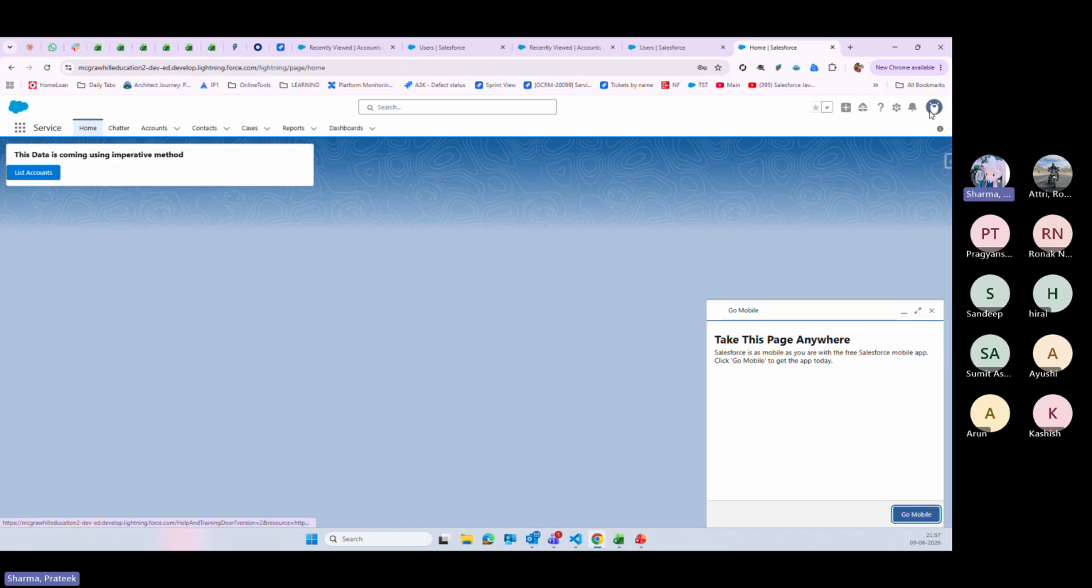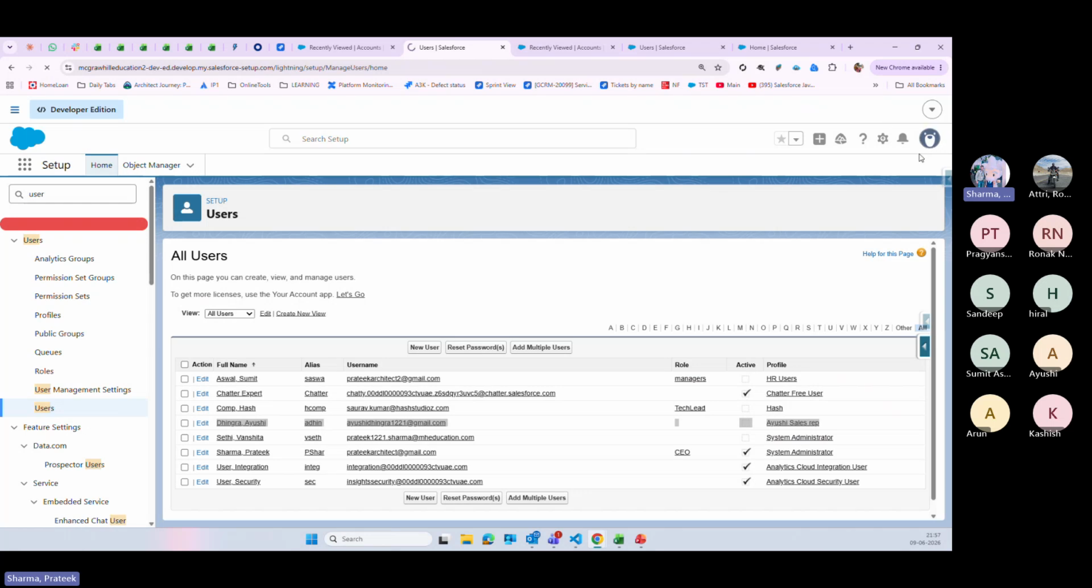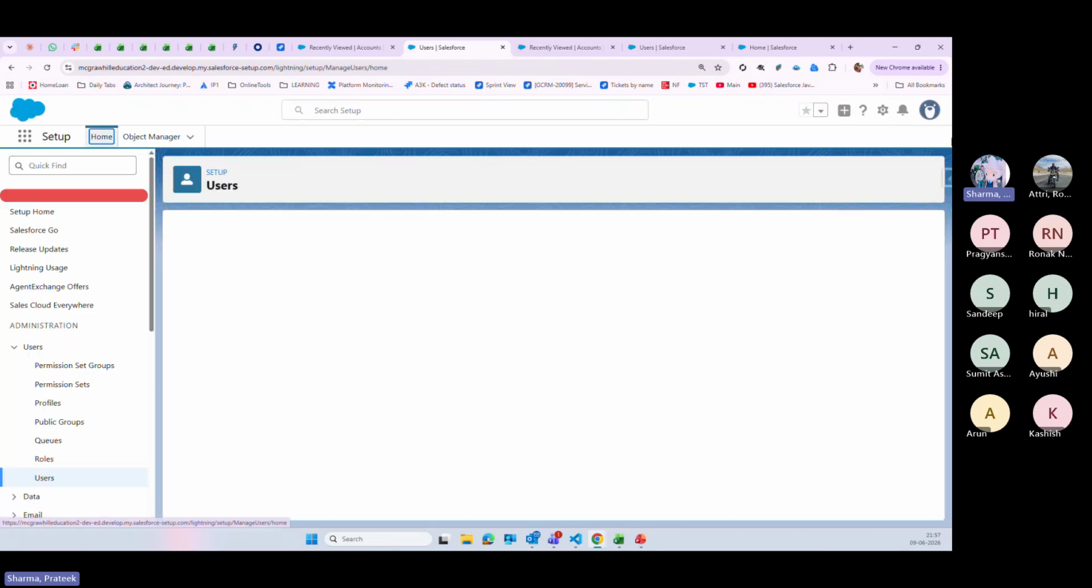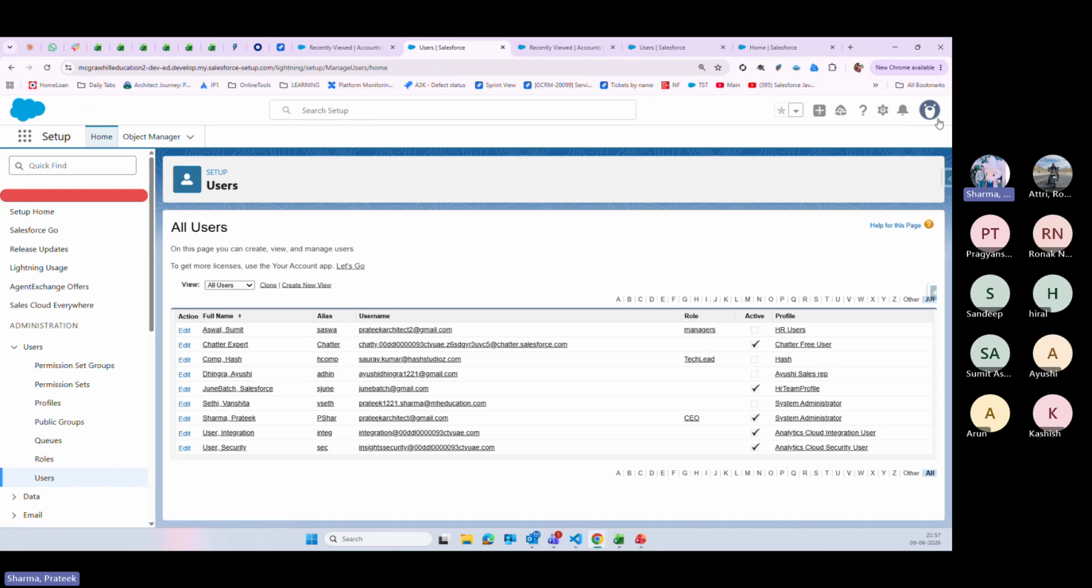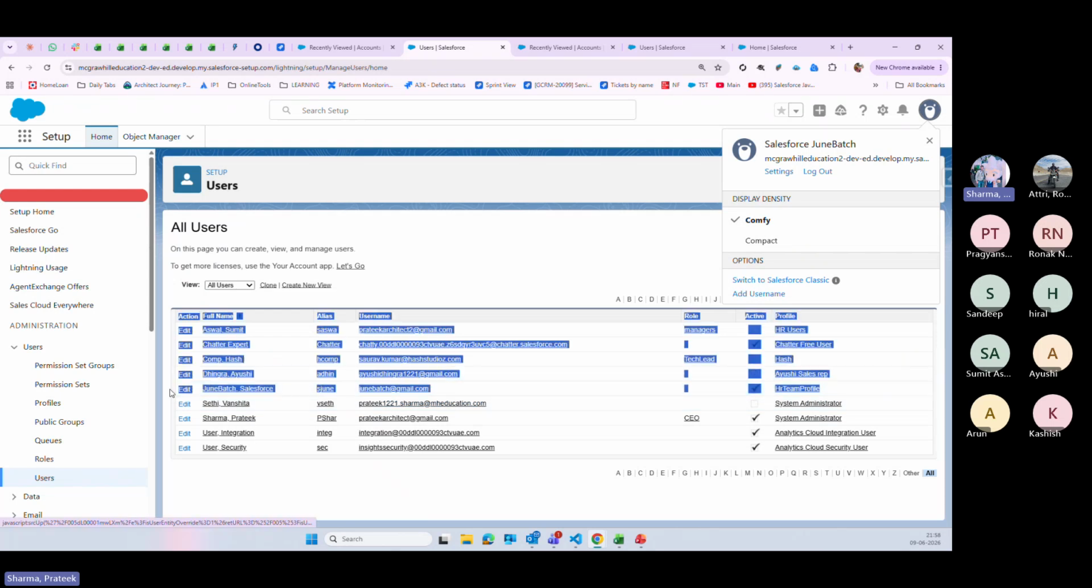If you click here on this name, you will see now you are logged in as the Salesforce June batch user, right? Earlier you were logged in with the user that was created at the time of org creation, but now you are logged out from that user. So you won't be able to see that. You have to log in on an incognito or any other browser to check that user. And now in the user section also, you will see a new user is created and this is active.